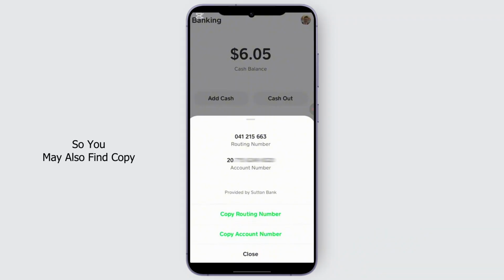So you may also find copy routing number and copy account number. If you need it, you may tap on this copy option in order to copy your account number and routing number. So that's it for now. You may follow this method in order to do so.